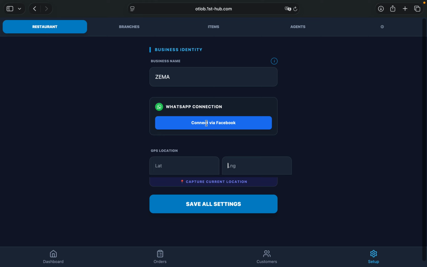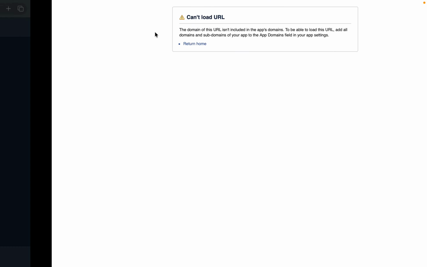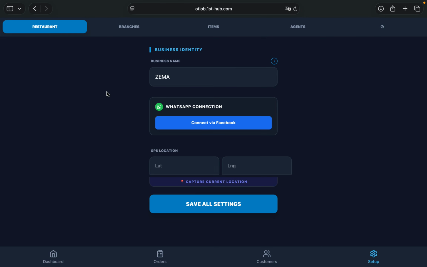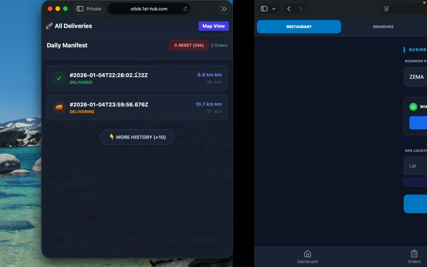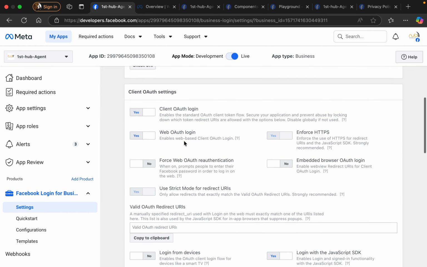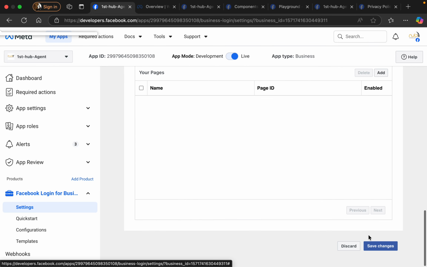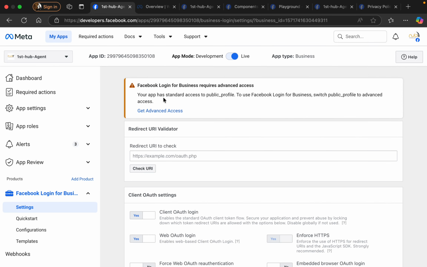But to subscribe to Meta here, I have to click on connect to Facebook. So this is an error: application, please try again later. I have an error here, but okay, I checked and I found that I have to implement this. So I have to activate the SDK here. So I put it to yes, and I put the allowed domain for JavaScript SDK as well. But when I validate here, I got an error message: your application has standard access.